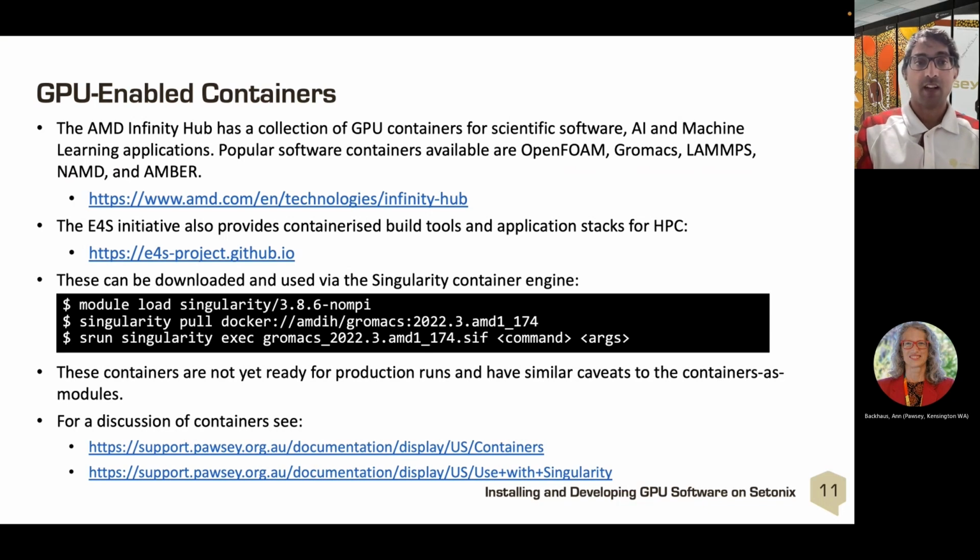Now, the idea of a container is that you can use the Singularity container engine that's provided on Setonix to then pull this container and use this container.